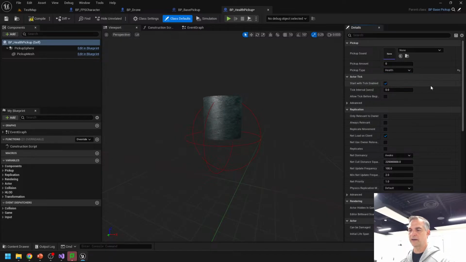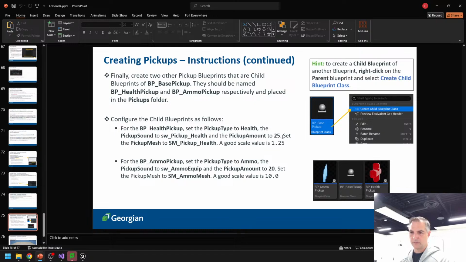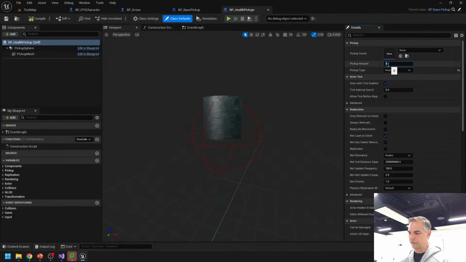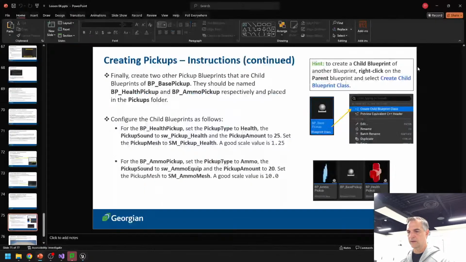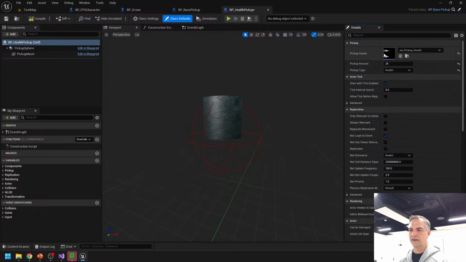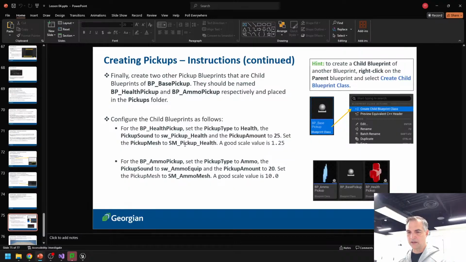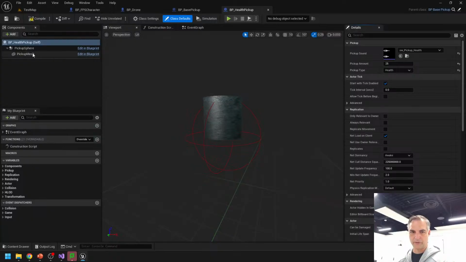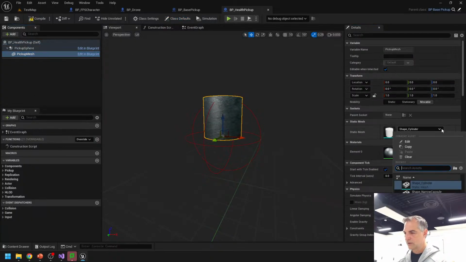Health, all right? And then it says the pickup amount to 25. So I'm picking up 25 health at a time. That's what this means. And the pickup sound is SW_PickupHealth. So I'll type in SW, right? Pickup health. There's only 2 of them. I've set it up for you like that. Compile and save. And then I also said, make sure you pick this for the mesh, SM_PickupHealth. So the mesh has to change to SM_PickupHealth, this one, right?